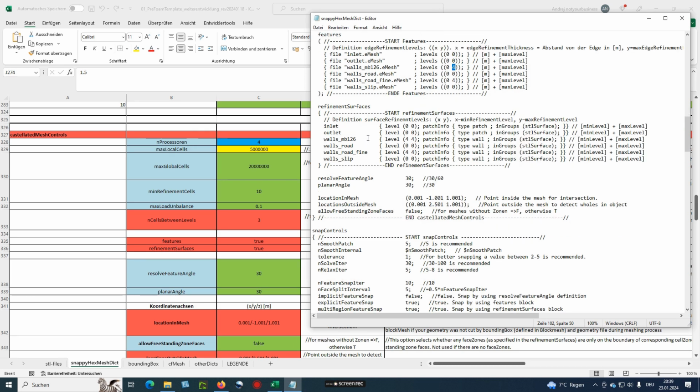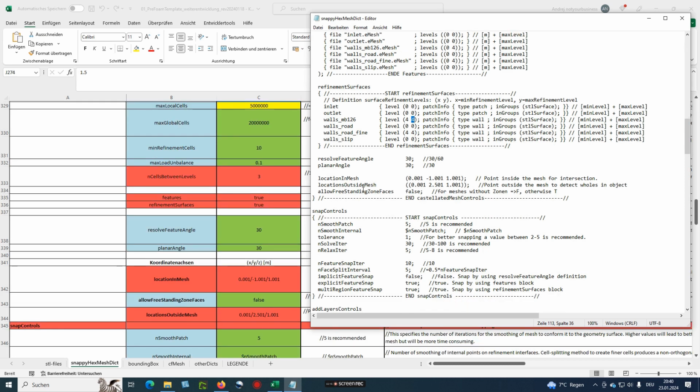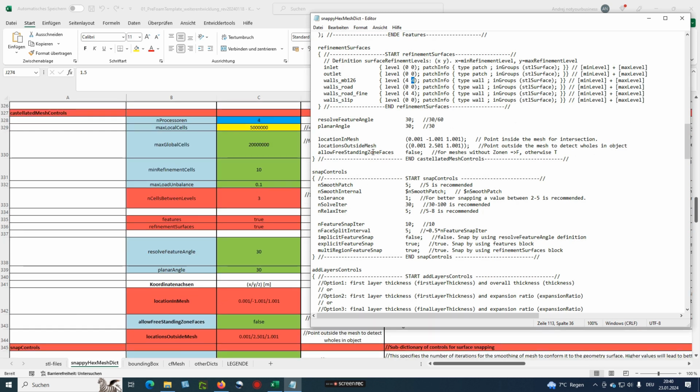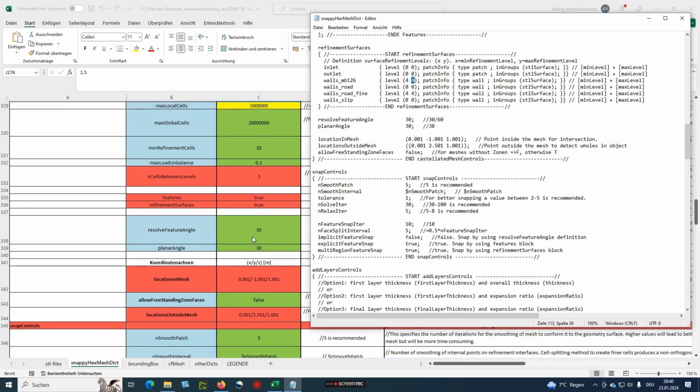The next definition is refinement surfaces. Now we have here level 4 and refinement level 4 and 4. That means that inside and also on the edges, everywhere on the face of Mercedes-Benz 126, the resolution, the refinement level, will be 4. Let's go to the next part of castellated mesh control, which is resolve feature angle. Here I defined it as 30.